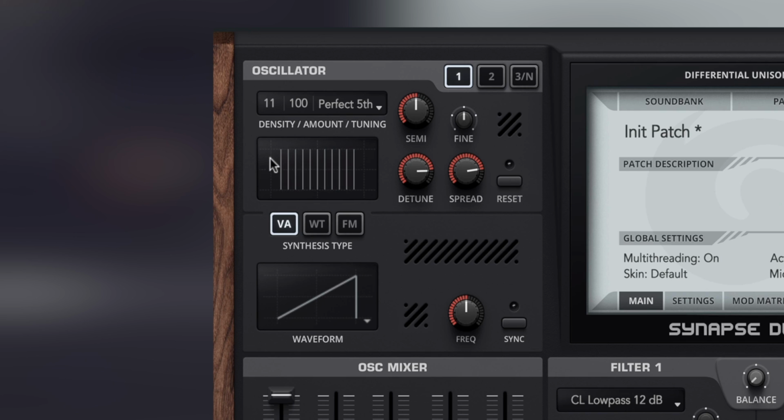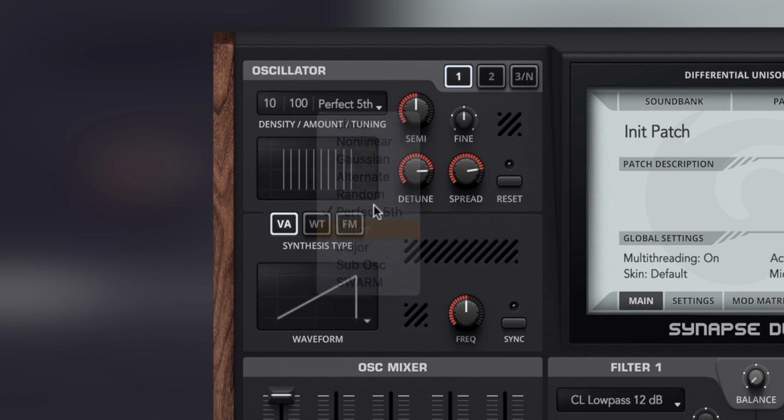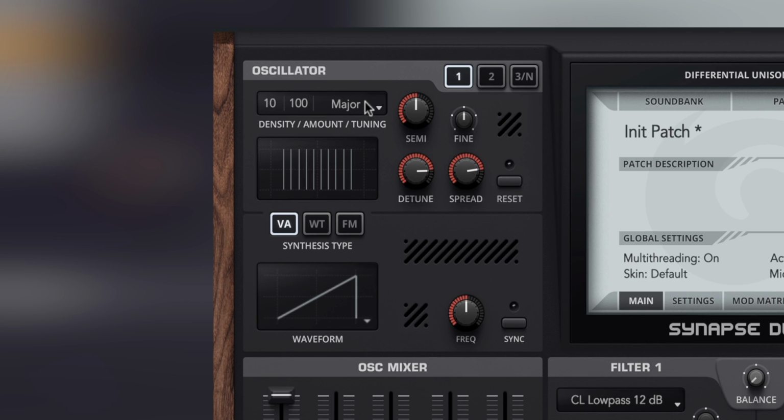Go down to a few less voices. We get that perfect fifth sound. We can hear it a little bit better there. And then we have the minor and major chords. And that's all from one note press based on your density here.